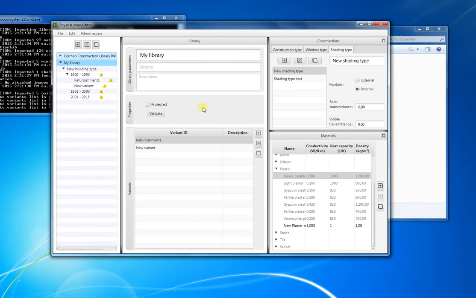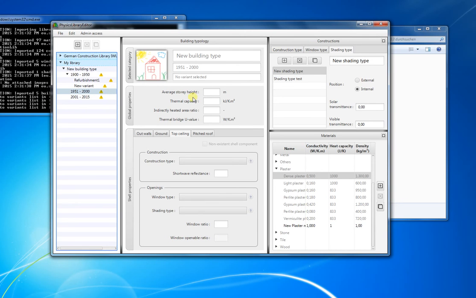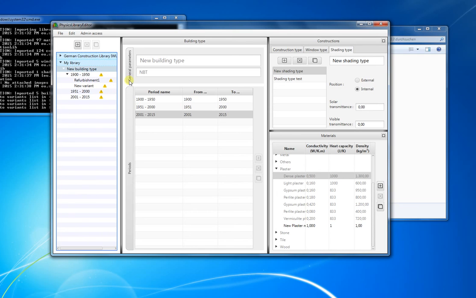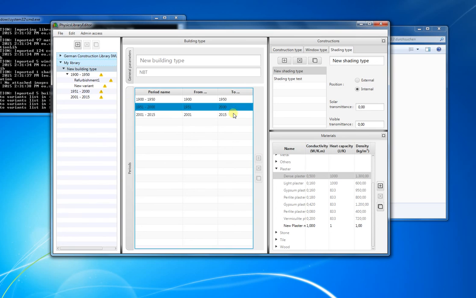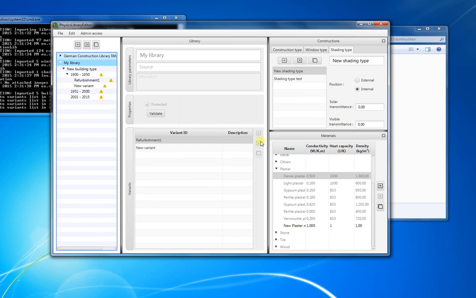Once the library is edited, it is possible to protect the data, which means preventing any further modification by clicking on this protected checkbox. Then all the text fields will be disabled, as well as the choice box, and it won't be possible to add year ranges, to delete them, or to add variants.